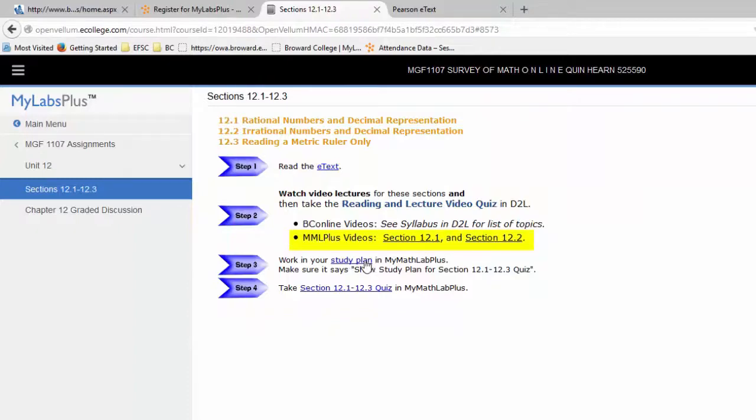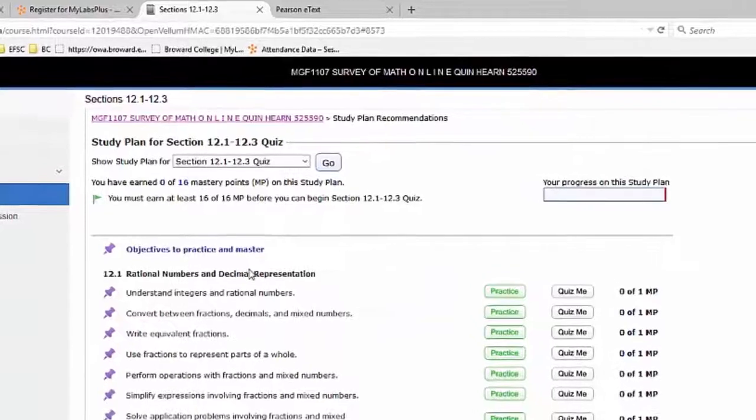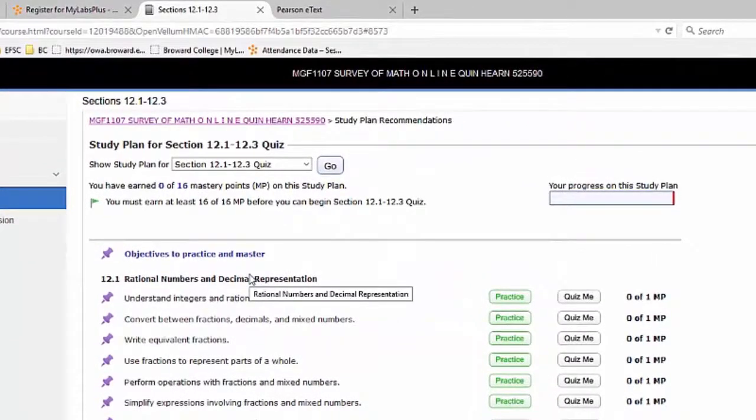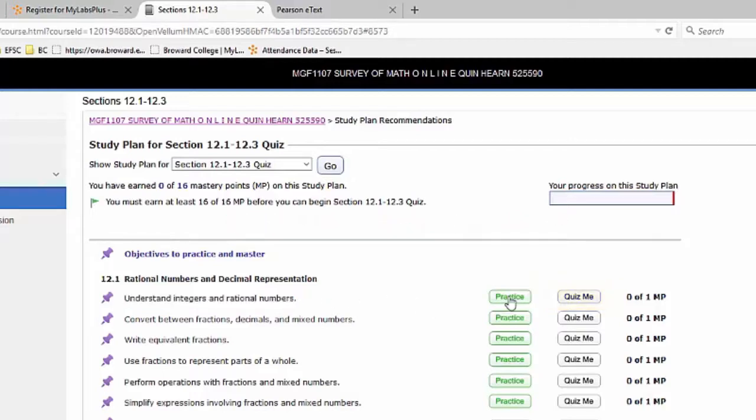Then you're ready to start your study plan and move through it most efficiently. The study plan's not graded, but you can't take the quiz that's related to the study plan until you've earned enough mastery points. The way you earn the mastery points is through the quiz-mes. Quiz-mes are not graded, but that's how you prove that you've mastered the information and you're ready for the quiz.